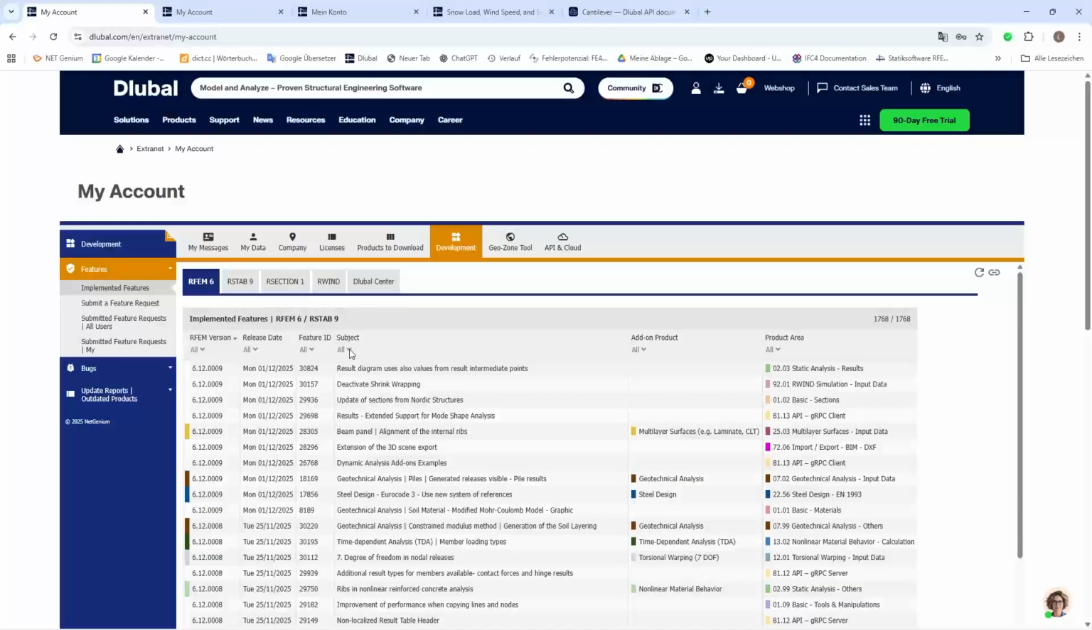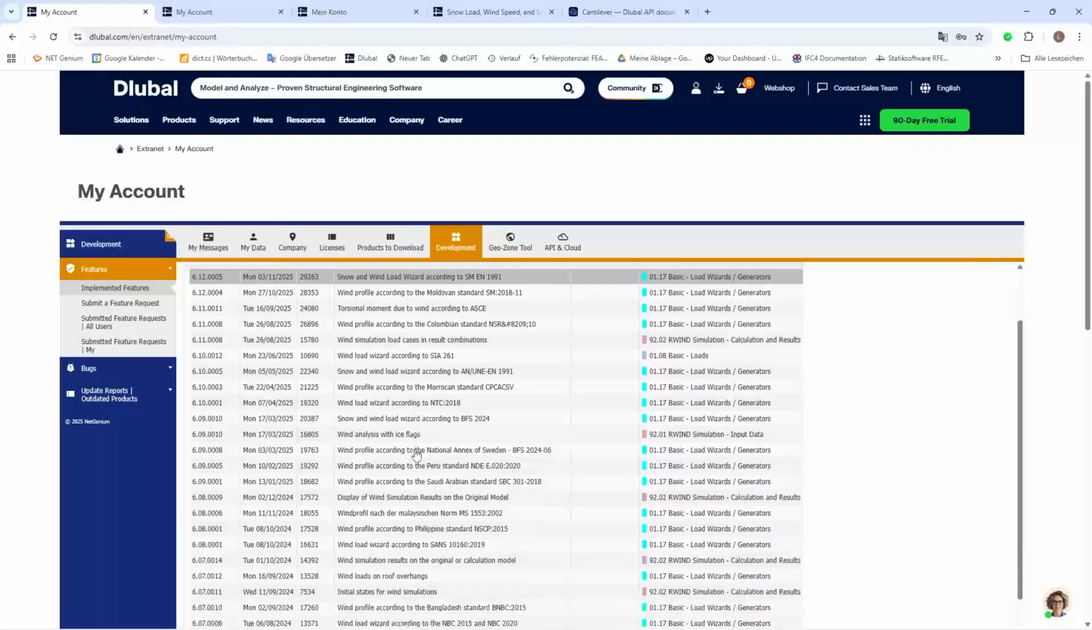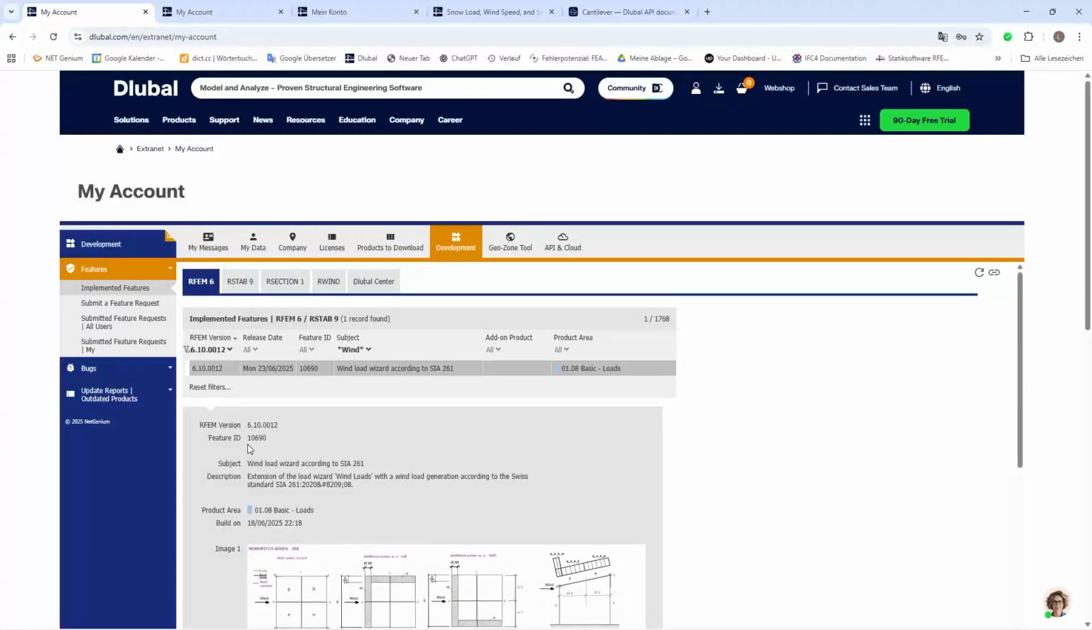If you're looking for a specific topic, maybe via a name, then you can use the subject here. You can either say search, again, drop down and search, or you just double click on it, doesn't matter. And if you type in, for example, wind, all update reports that have wind in the subject name will be shown. You can combine it with additional filters. So if you're interested in a wind specific update report from a specific version, you can also select that.